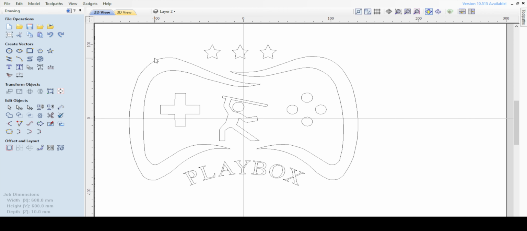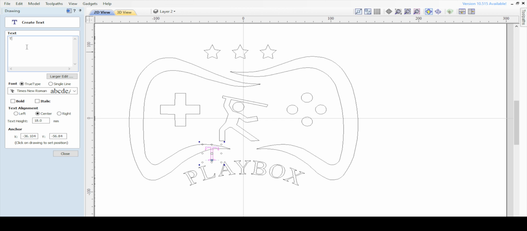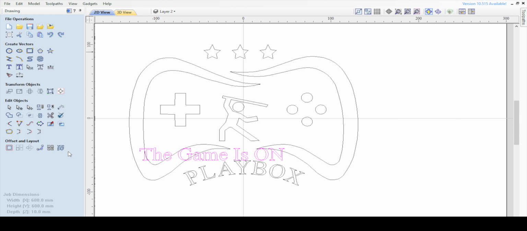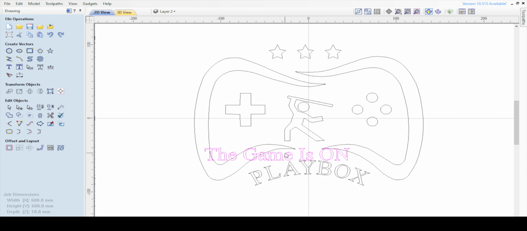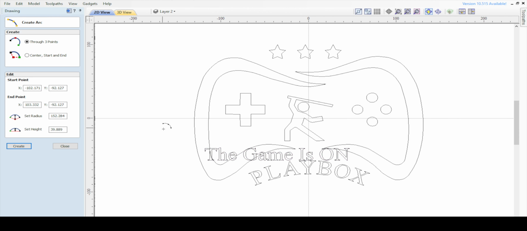Now we need to add another text which says the game is on. And we are going to make this about 16 mm. Close. You can put this text on the right side and the left side, whichever you like. I'm going to draw an arc now.